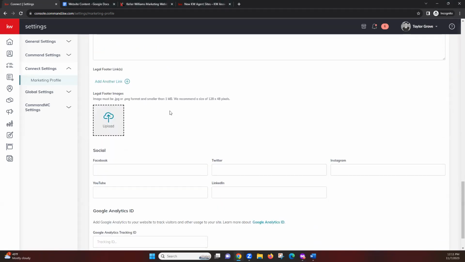Below that, we have our legal footer images. So these images are very small, they're thumbnail size. You can see in the description that they are 128 by 48 pixels, so they're not very big. You can use these for any required designation logos or any other logos you might want to add, whether it be vendor logos, but just remember they are very small, so you won't be able to see those very well.